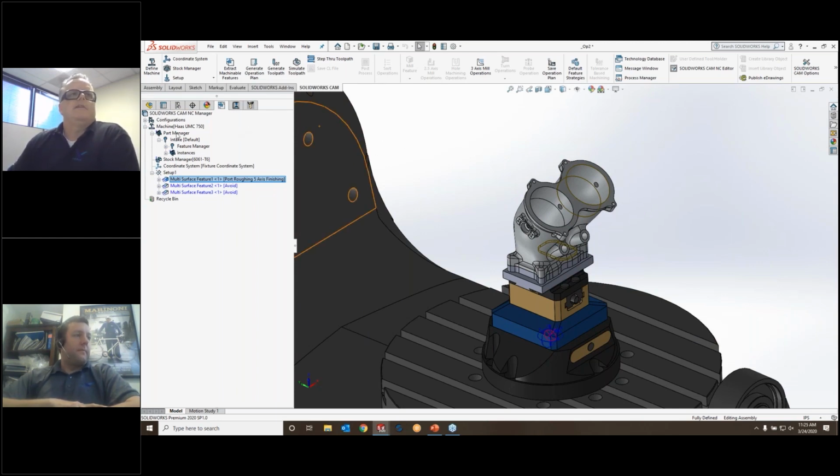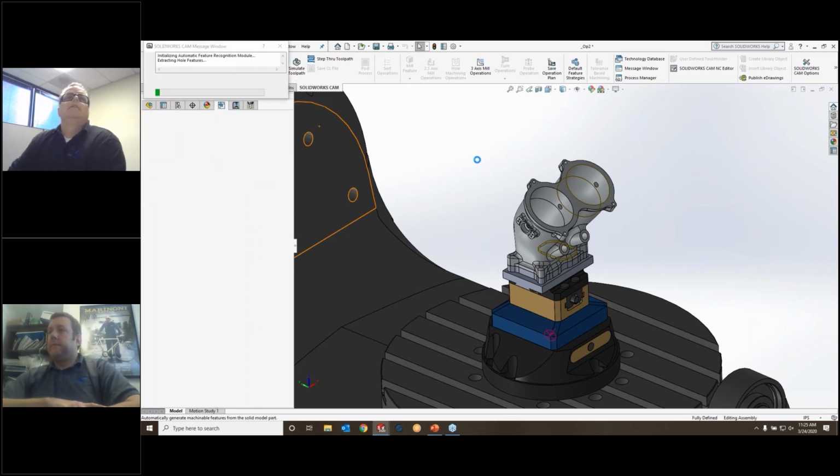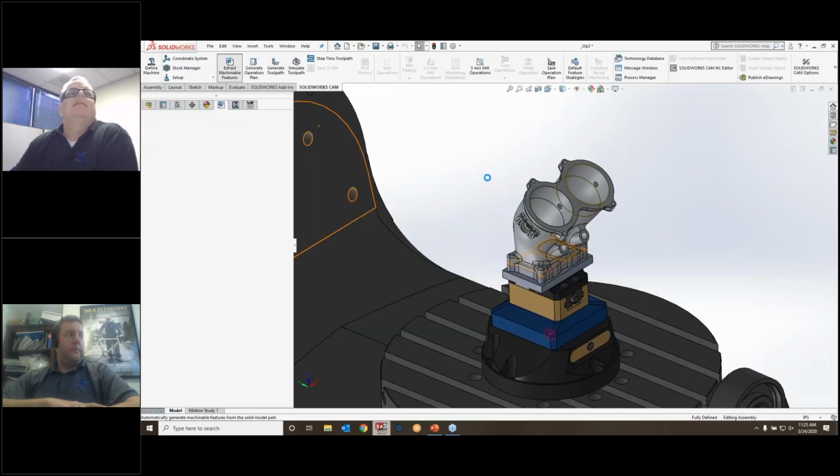So let me go ahead. I can do the same thing through the tree, whatever I want to do. I'm just going to pull the features. So I'm going to extract machinable features out of it and just start analyzing the model. So what's happened now is it's set up as a 5-axis model. So the trunnion will actually index on this UMC 750. So now it can actually see everything that's set up inside there.